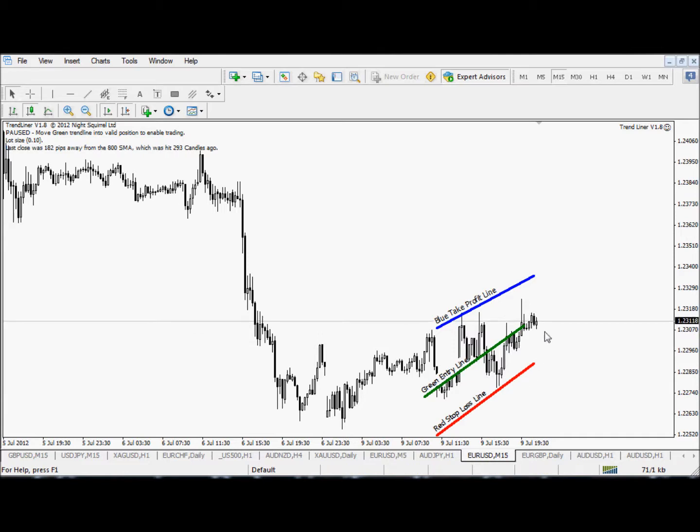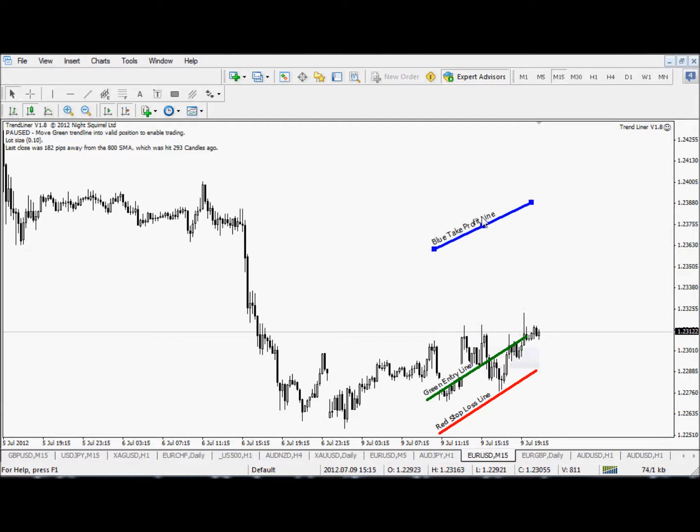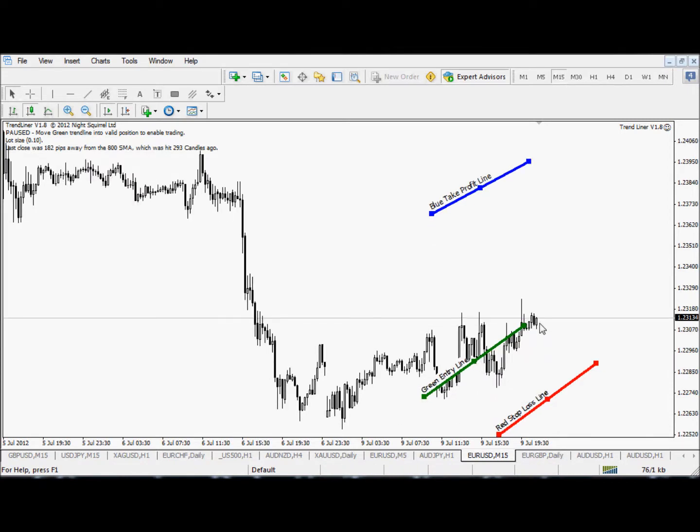Now you should have seen how Trendliner works on a previous video. This video isn't really about how it works in terms of how you can use it to set up trades, but this is a quick recap. There are three lines: a profit line, a stop loss line, and an entry line. And currently, because the entry line is out of the way of the latest price bars, everything's paused.